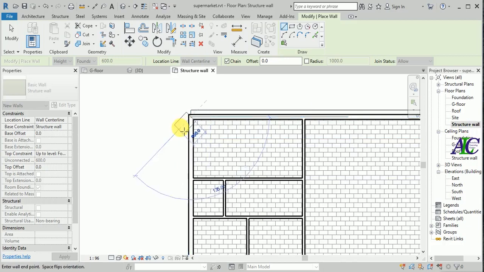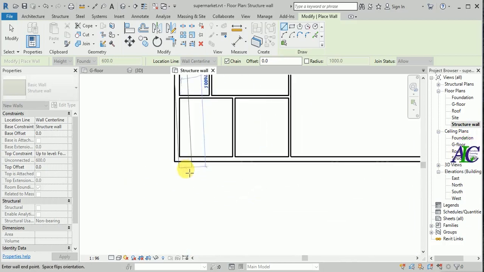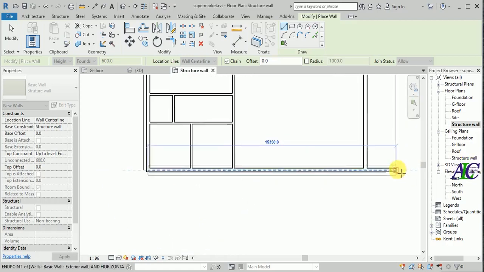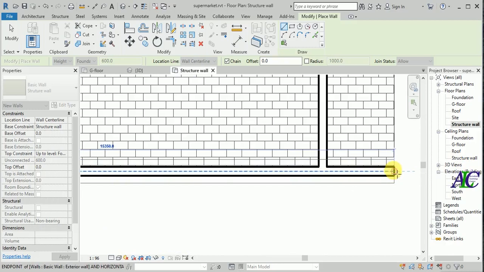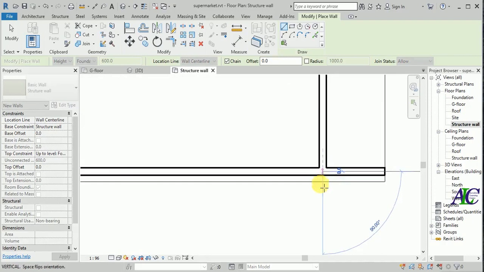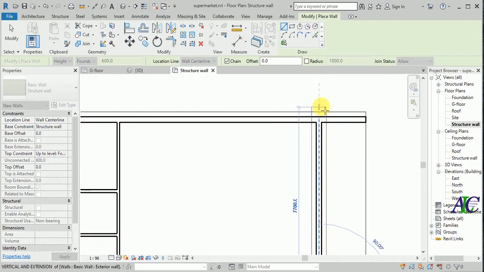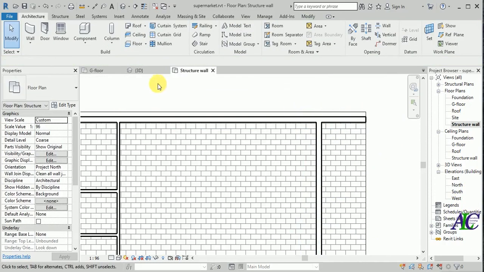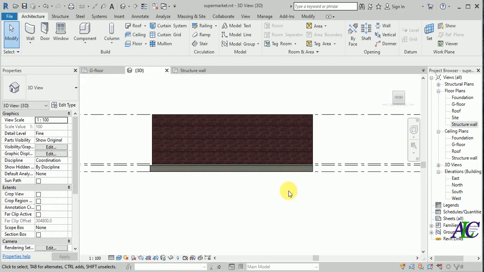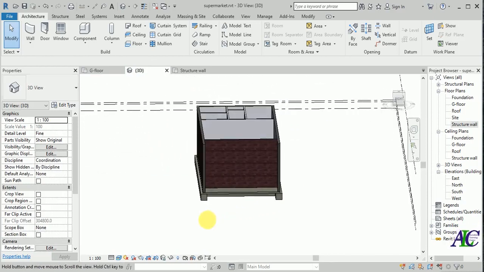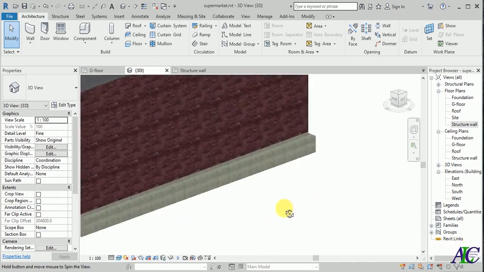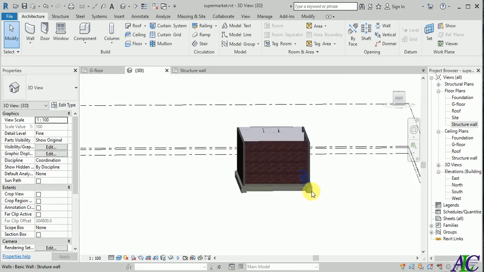And now I'm going to create my wall from here. Just here. Of course for here. Okay, and now let's see in 3D. As you can see, this is how we create the structure wall for this.